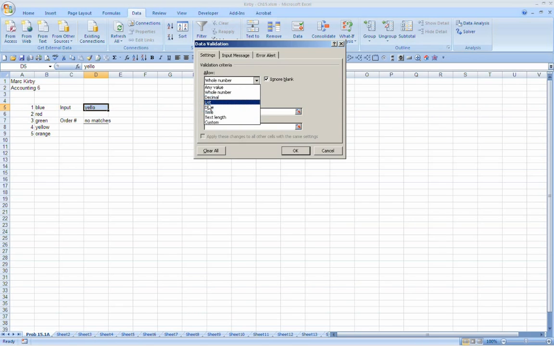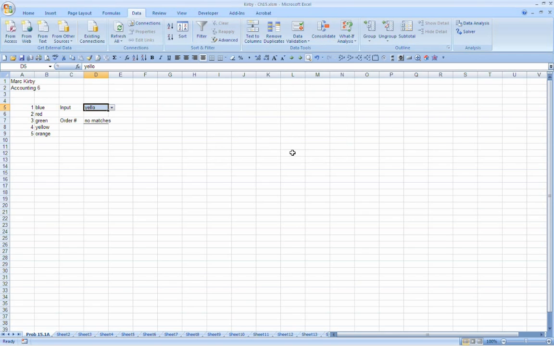Here's the list one. This is what I want to do. I'm going to only allow the person to enter things from my list. I've told it that I want it to give me a drop down and force them to select from a list when they're entering data here. For a source, I can type in the things that I want to allow. Blue, comma, red, comma, green, comma, yellow, comma, orange. Okay? And I'm just going to hit enter.